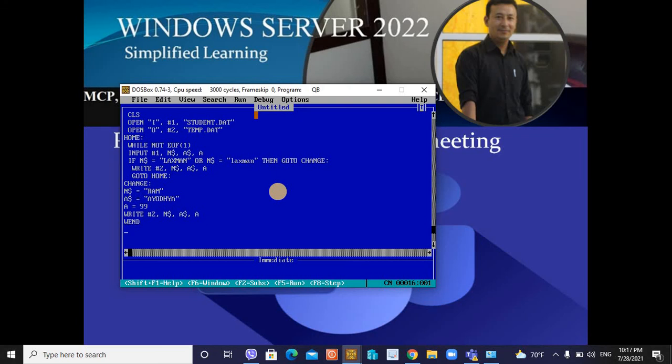change, and in the change block the name that you loaded just now as Lakshman will get replaced with Ram, and the address in A dollar will also get replaced with Ayodhya, and the age that you stored last time will also get changed to 99. So after writing that name, address and age, it's going to be transferred to the temporary file.